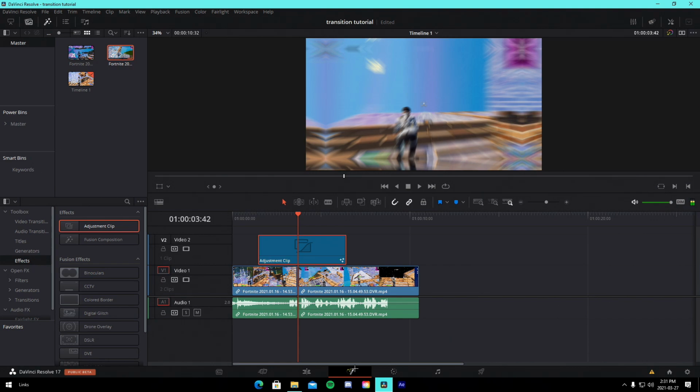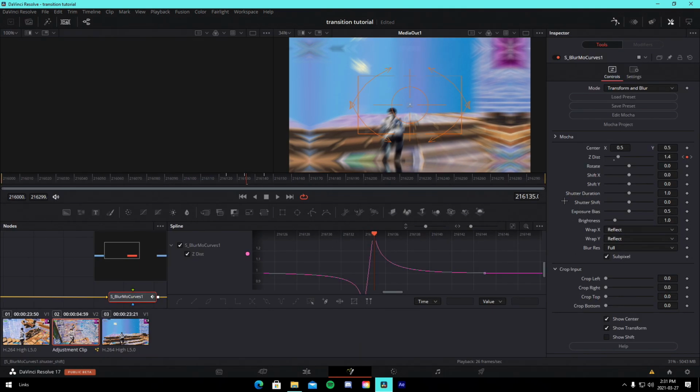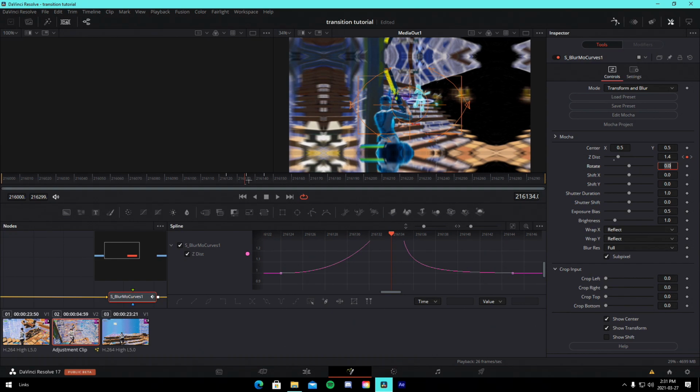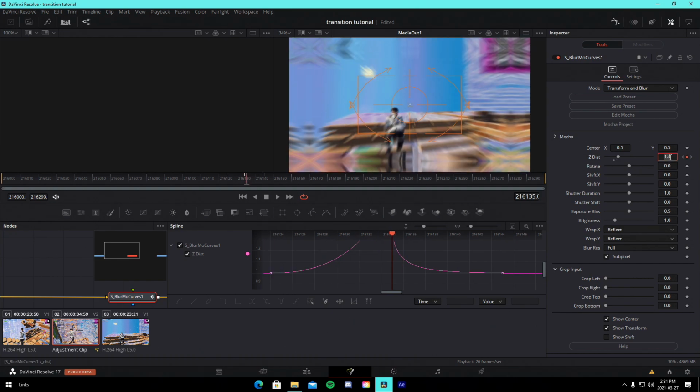For our zoom out transition, if that's what you're looking for, it's the exact opposite. So for our Z distance, since this first point is at 0.7 and this one's at 1.4, we're going to make the first point 1.4 because it is a zoom out transition, and we're going to make this point 0.7.